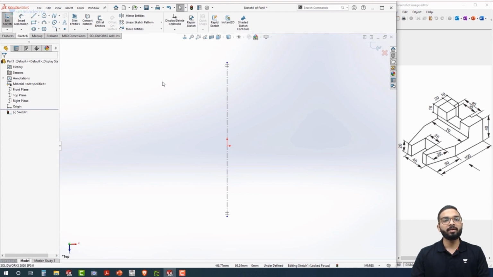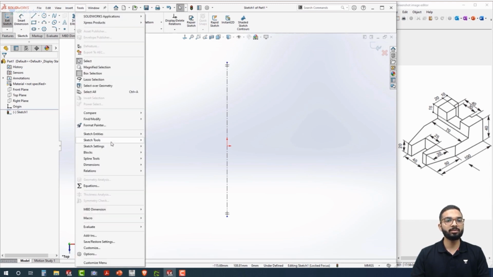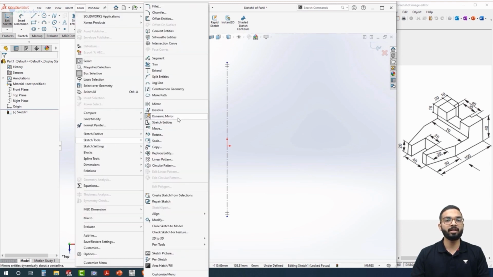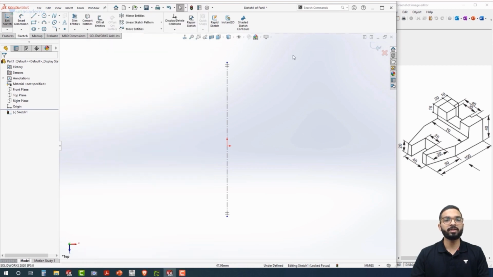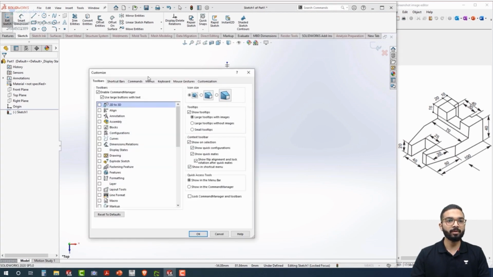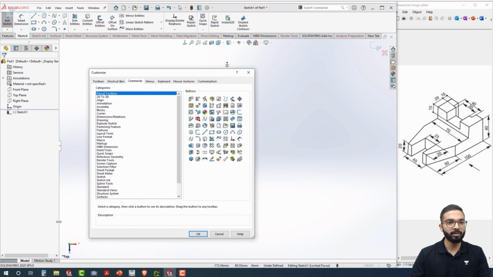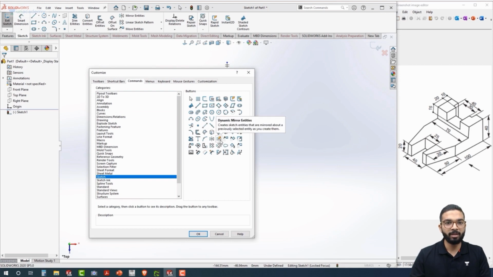Now let's say you want to use the dynamic mirror command every now and then. Instead of going to Tools, Sketch Tools and then selecting the dynamic mirror and turning it off from here, what we will do is add the dynamic mirror command to this toolbar over here. For that, we will simply right click on this toolbar over here and go to Customize. Once we are in the Customize menu, we will go to Commands and from here we will select Sketching Commands. I will search for the dynamic mirror tool over here.